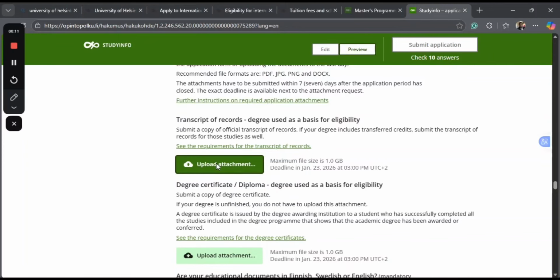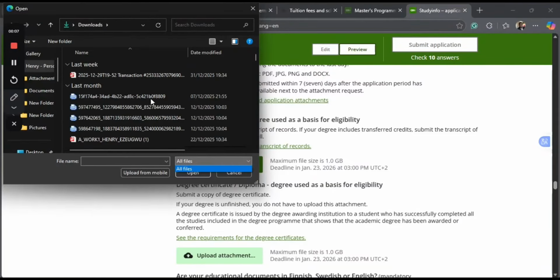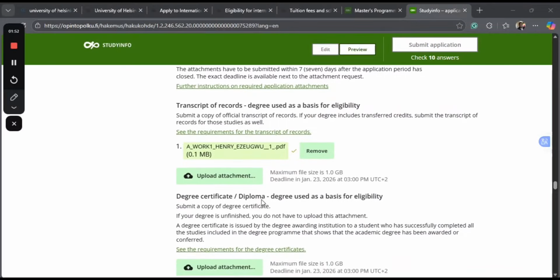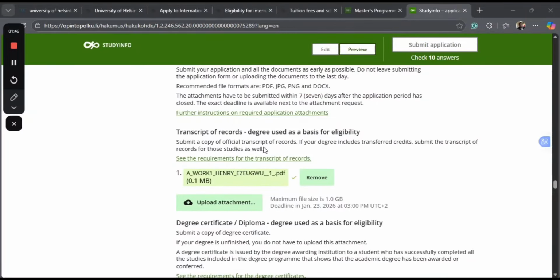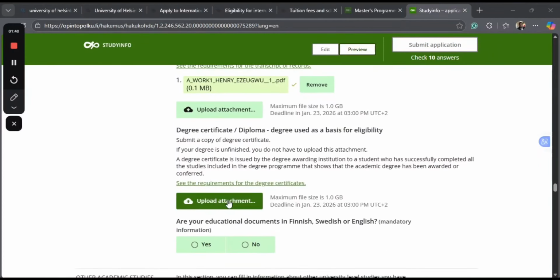So let me upload randomly one PDF file here. Yeah, so let me just upload this, my assignment. Yeah, so I have uploaded this, my assignment, in the space meant for transcript. So make sure you upload your transcript. Make sure you label it accordingly: your surname, your first name, then transcript. Thank you. So degree certificate, for the sake of this video, let me still upload a random document also.